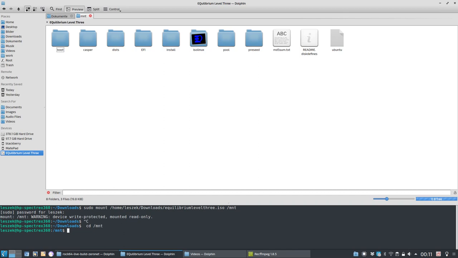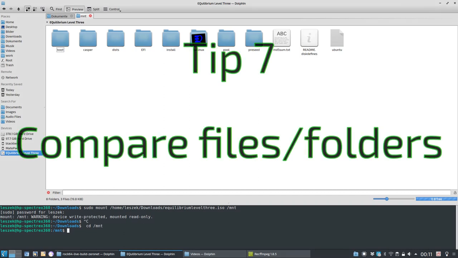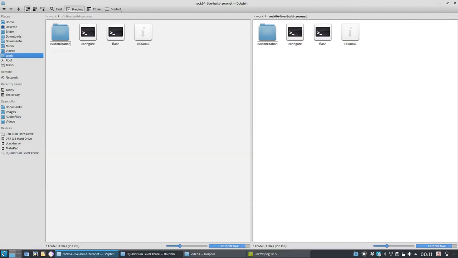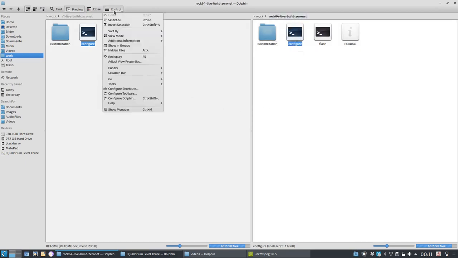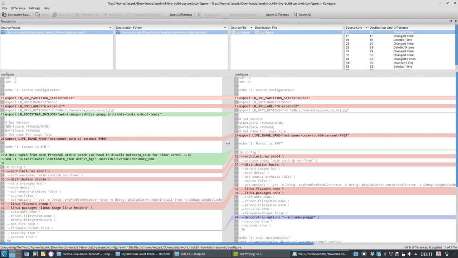Then the next thing is tip number seven, compare files and folders. So I have a different folder open here with files that seem to be the same. What I can do is compare those files. There's no shortcut available for this, but I have to go to Control, then go to Tools, and then Compare Files. And this will open up the Compare tool, which allows me to see the differences between those files. In this case, these are two text files or bash scripts that show me the differences of those files.